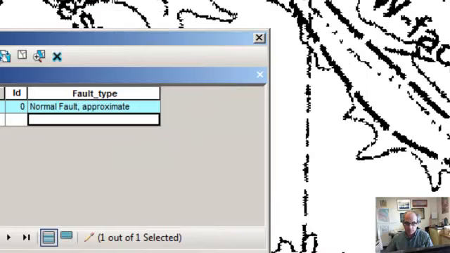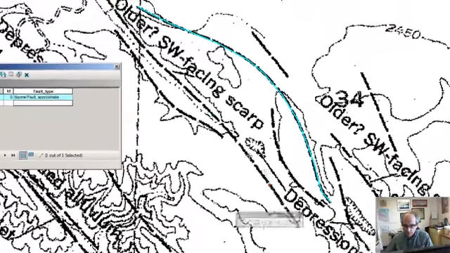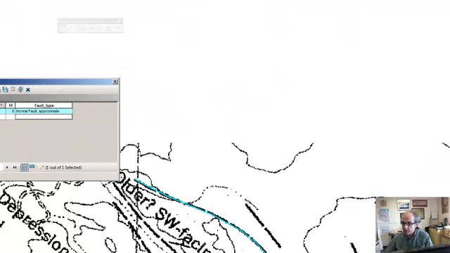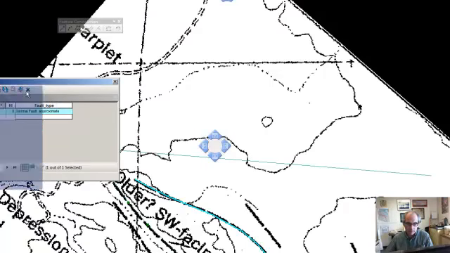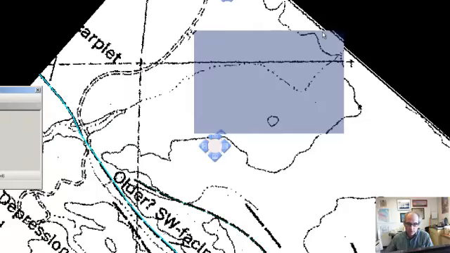So let's do another one. Just click here again, start at this end of this fault, and if I get to the edge, I can click up like that, not interrupt things. Go to the edge of the map and double click. So there's another one that comes in.